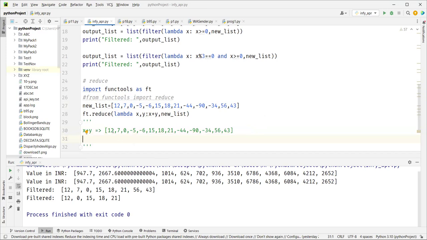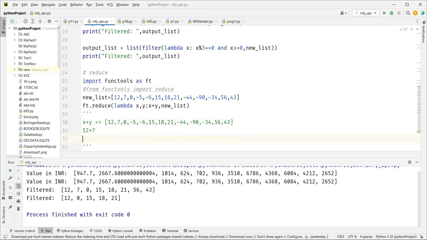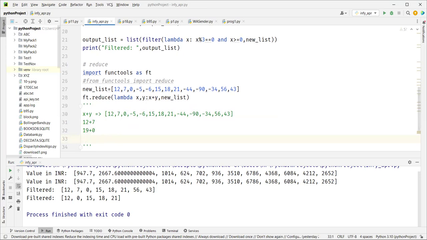First, it will take these two values. X will be, okay, first run, X is going to be 12, Y is going to be 7. So you get 12 plus 7. That's the first run. Now, second run, what happens? The previous output that you have got, 19, will become X, and next Y will take the next value from the list, 7. No, sorry, 0. Then what happens? X becomes the output, 19, plus Y is next value from the list, which is -5.